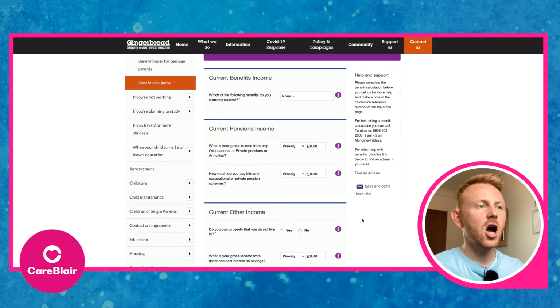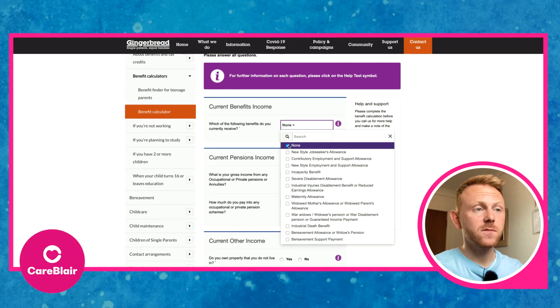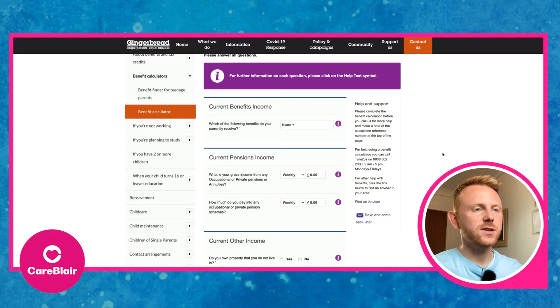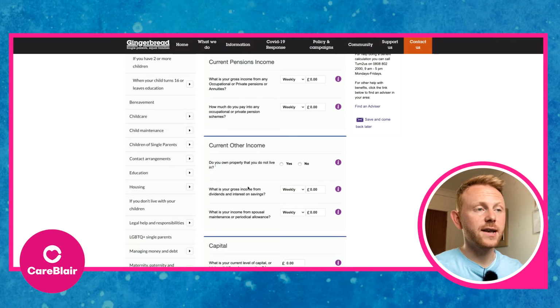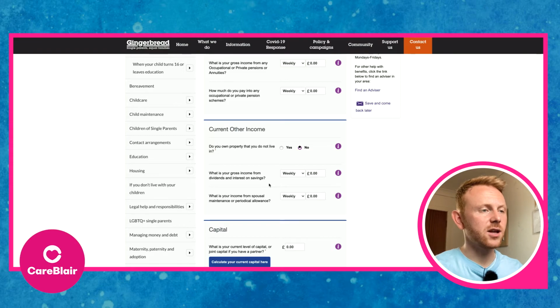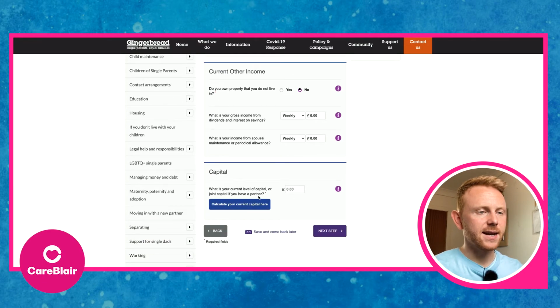Okay, so the current benefits and income. Which of the following benefits do you currently receive? So we're going to be none. Okay, so we've come straight out of work, we've got a newborn child. This is the first time that we're claiming anything. Current pensions income, nothing. Current other income, do you own property that you do not live in? No. What is your gross income from dividends and interests? None. What is your income from spousal maintenance or periodical allowance? None. Capital? None. And then next step.